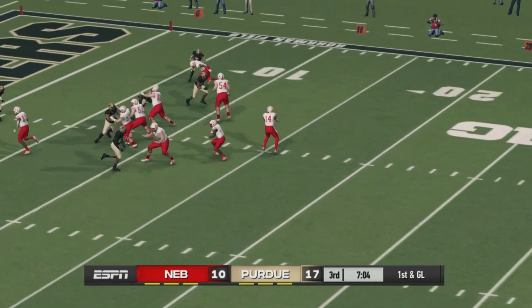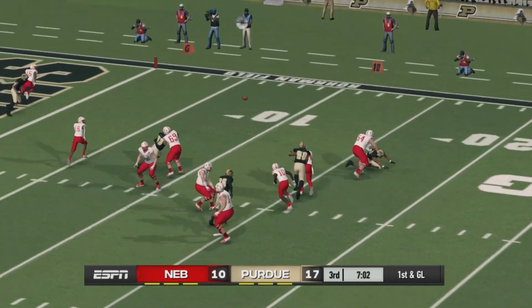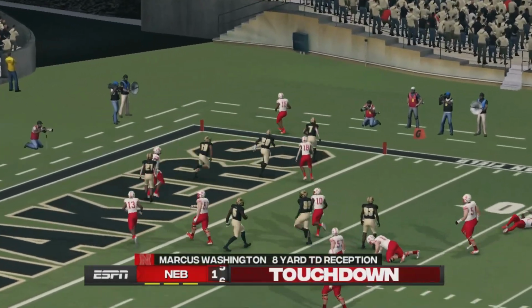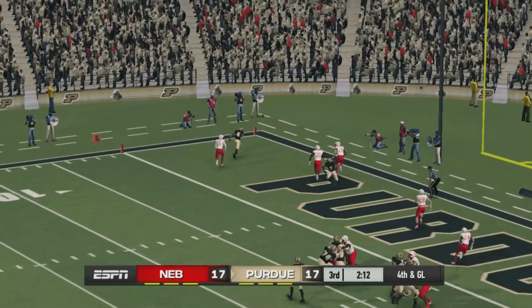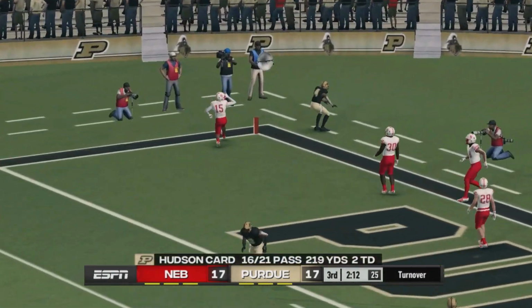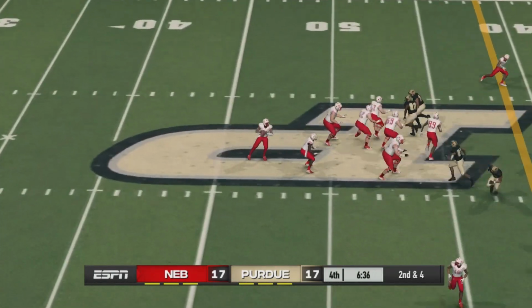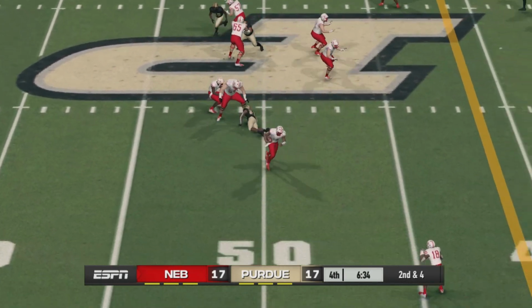Back and forth we go. Great game. Third quarter now. Sims on first down and goal. Fires it complete to Marcus Washington for the touchdown, and we're tied at 17. On a fourth down and goal, Purdue going to the end zone. Incomplete. Kind of the turning point of this game. They could have kicked the field goal and taken the lead.